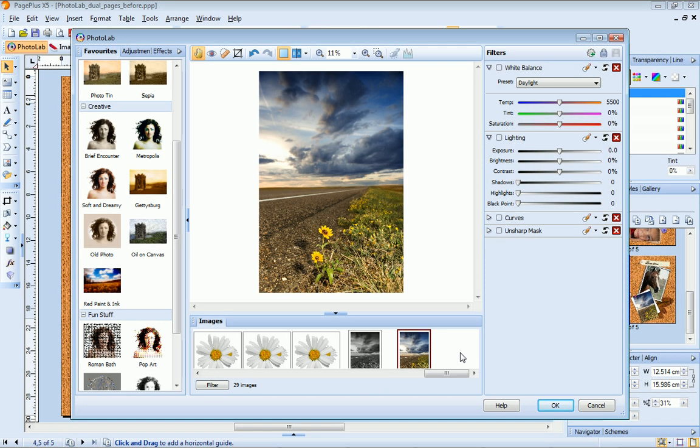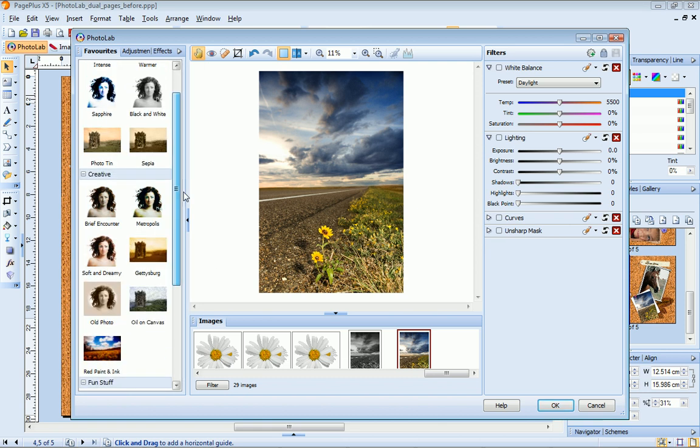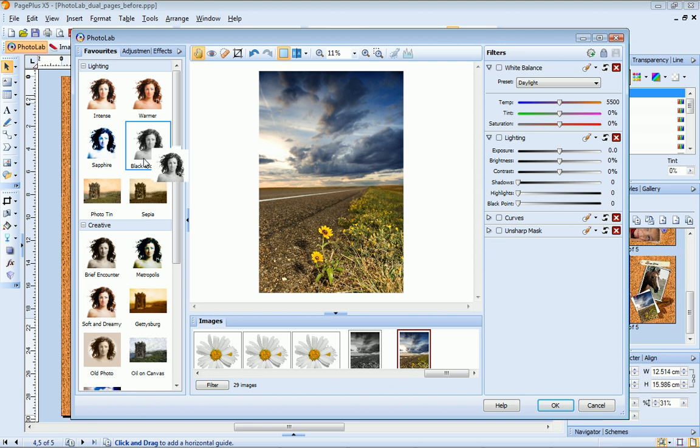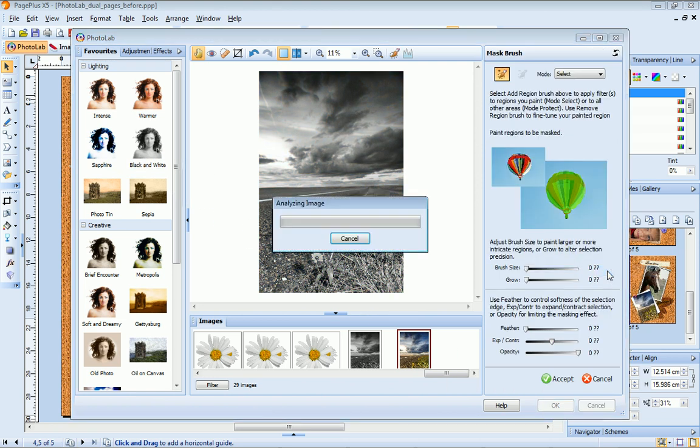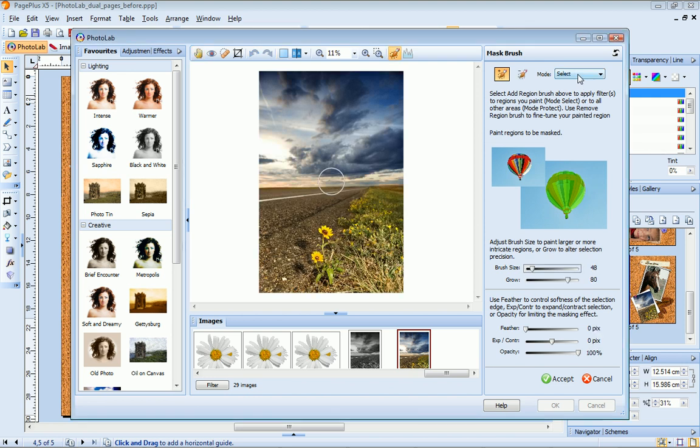You can also apply filters to selected areas of a photo using a mask. In this photo, let's apply a black and white filter to the sky, but keep the foreground area in color. First, I apply the black and white filter. Now I choose New Mask from the Mask drop-down list. By default, I'm in Select mode, and I don't need to change this. And now I just click and drag to select the areas to which I want to apply the black and white filter.